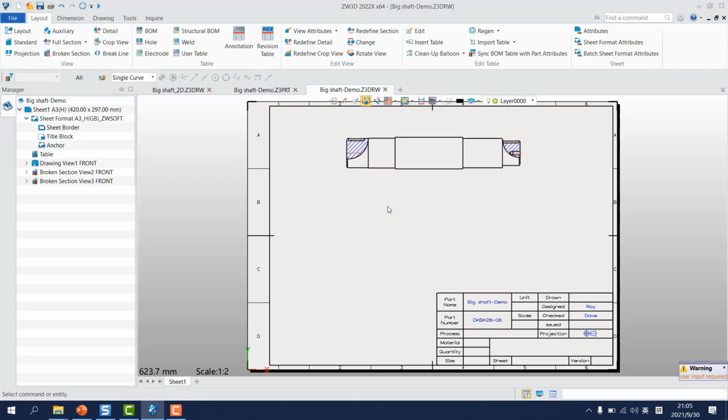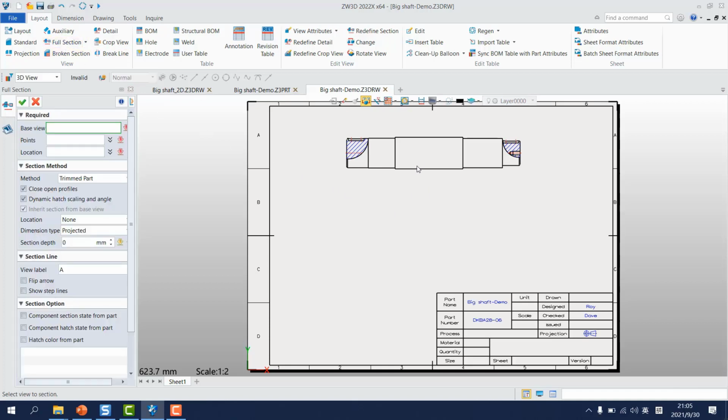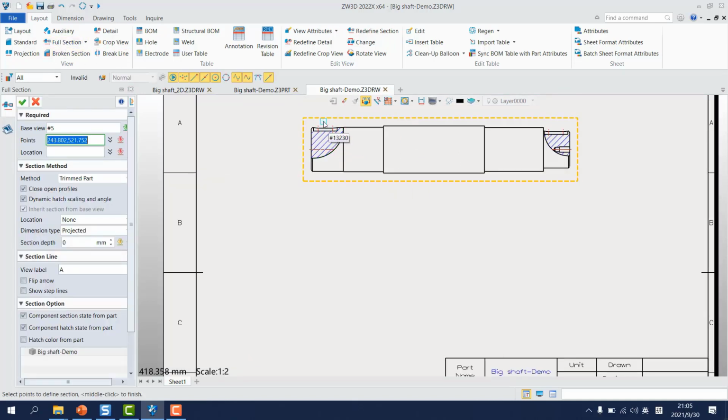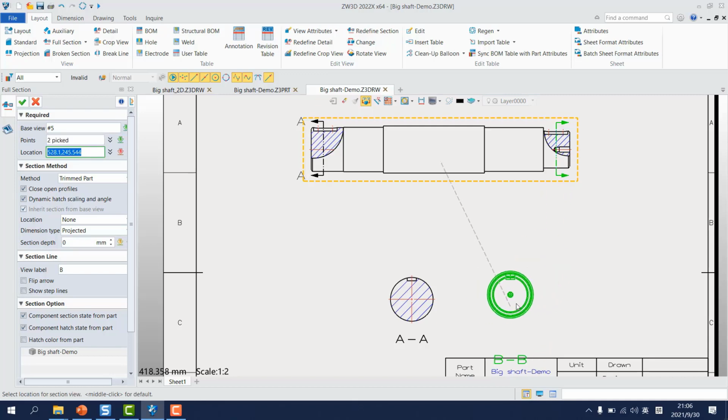point. Okay, after this we create the full section. So just select this base and here, vertical, and then we can switch the flip arrow. Okay, and also we can check the location. If we want to move it freely, we can use the none. So we can put it here and another side. Okay, location, put it here.